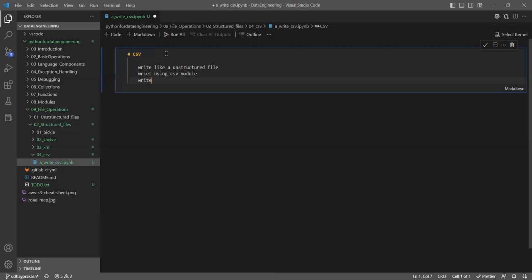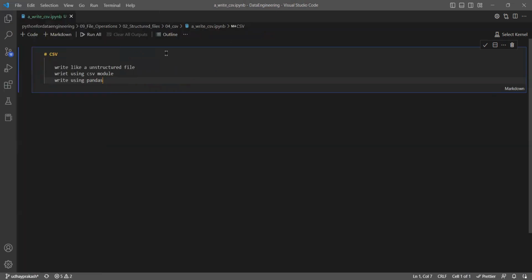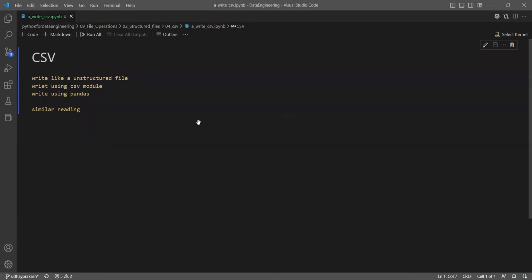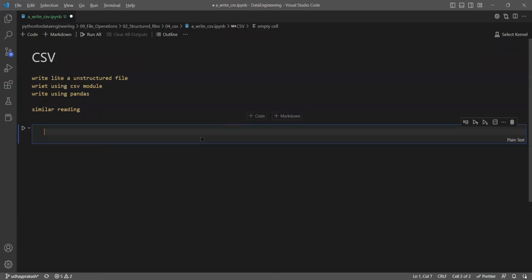Also writing using pandas. This is another module we have. From now you will see about this module called pandas, which can do all these things. Similarly, we can do reading also. So these are the various things we have. If I start with the first one, how do you create a file?